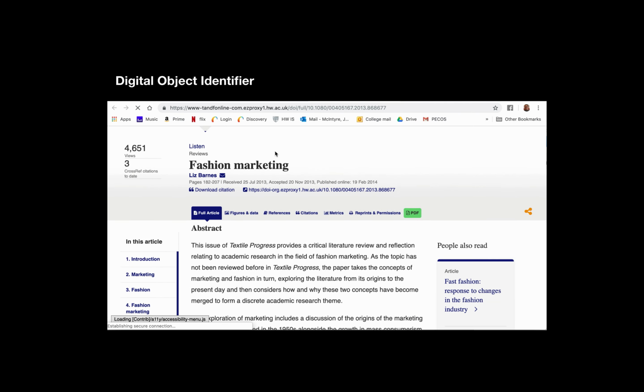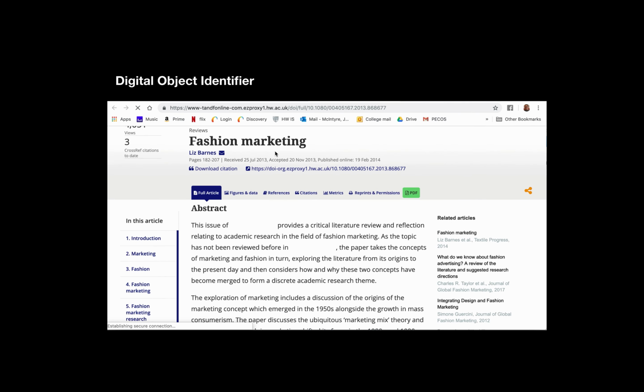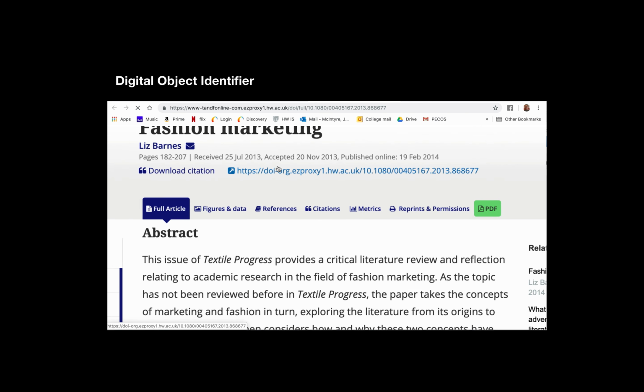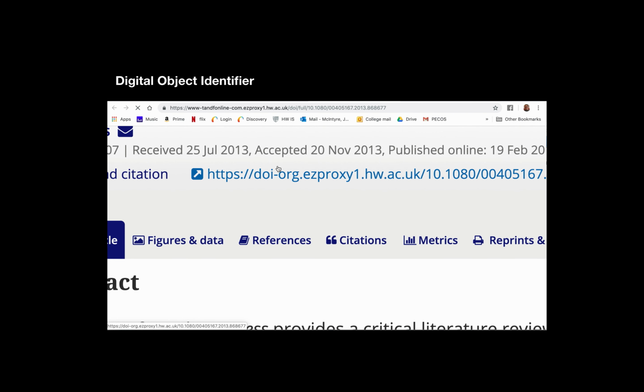Okay. Now, at the top there, I can see the title, Fashion Marketing. It's by Liz Barnes. I can see the pages that the article was on. I can see when it was published. And here is our DOI. So I would just need to copy and paste that into my reference list. As I said, not all articles have a DOI. So where you don't have a DOI, remember to include the full URL, the web address of where you find the article, and the date you last accessed it in rounded brackets.